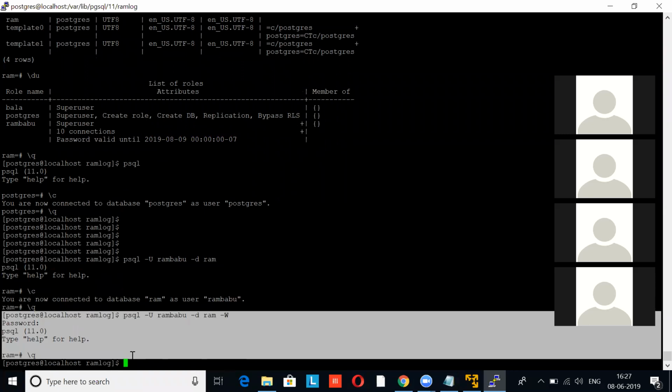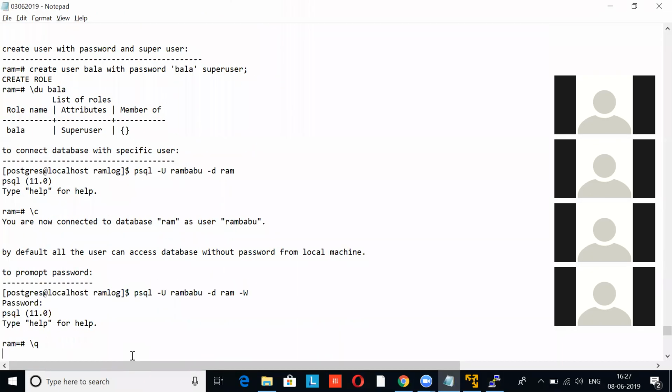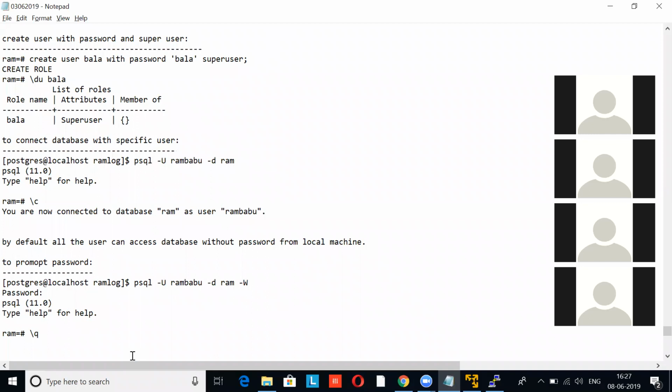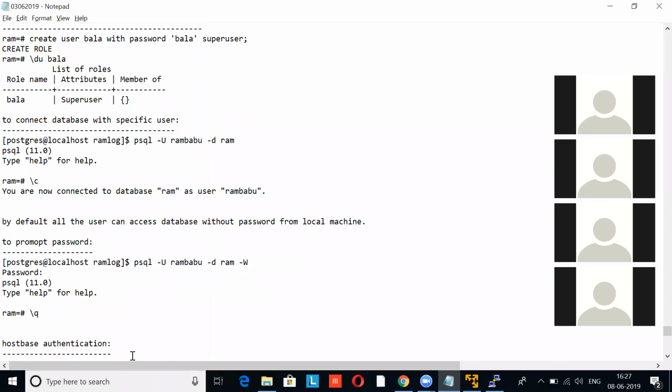And one more thing, if you mention -W, then only it will ask me for a password, or else it's not asking for a password, right? That is not fair, right? At any cost, if any user tries to access the database, it should ask for the password. For that, I told you about host-based authentication earlier during the architecture. I think you remember that.